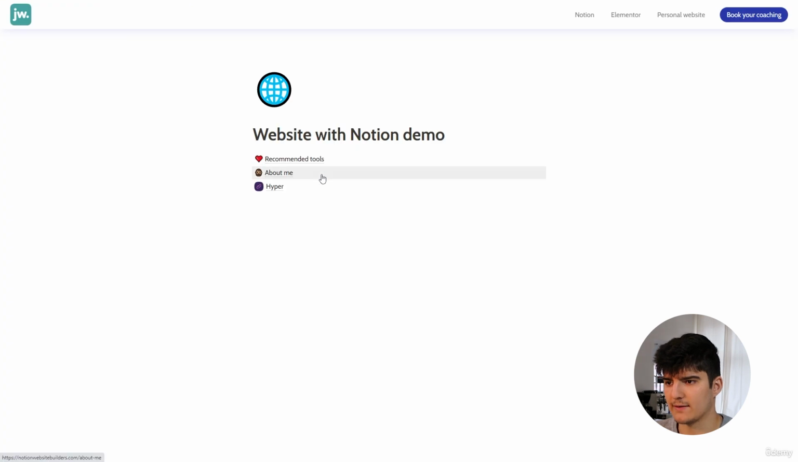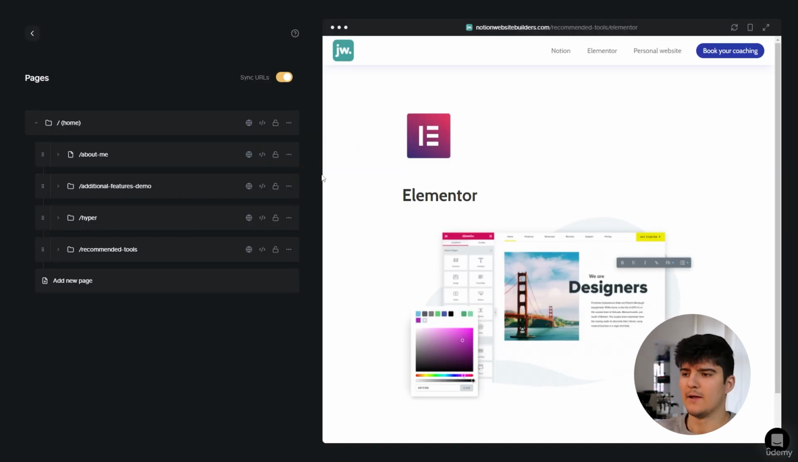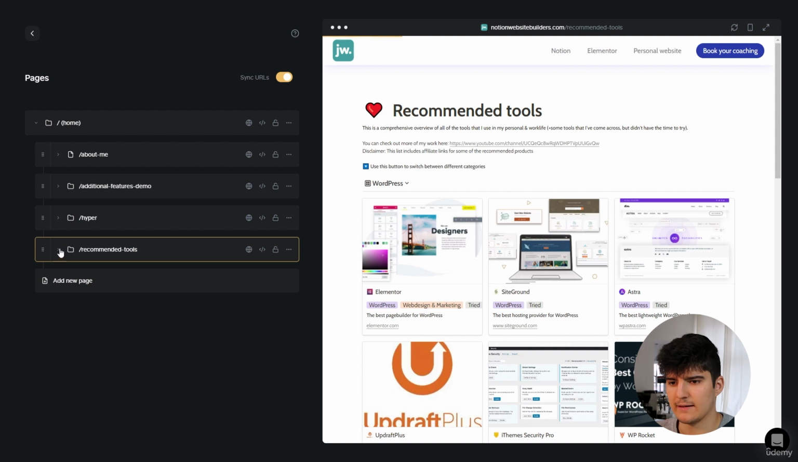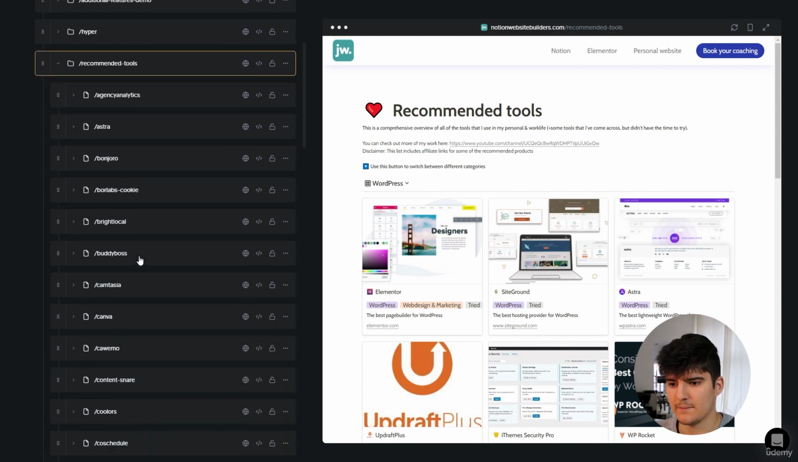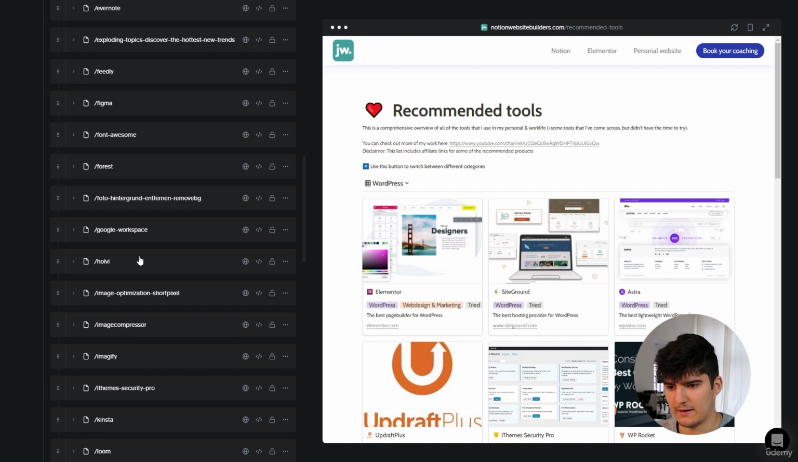And if you don't want that to appear inside of your database, then you can paste a snippet to that page. So in our case, if you only want to do that for the Elementor page, we could go to recommended tools and then click on this expand button over here, and then go to the Elementor page.